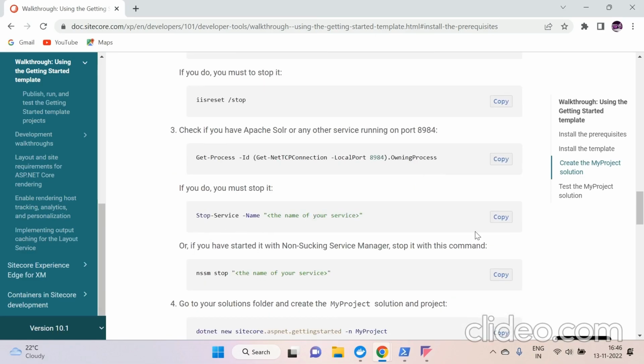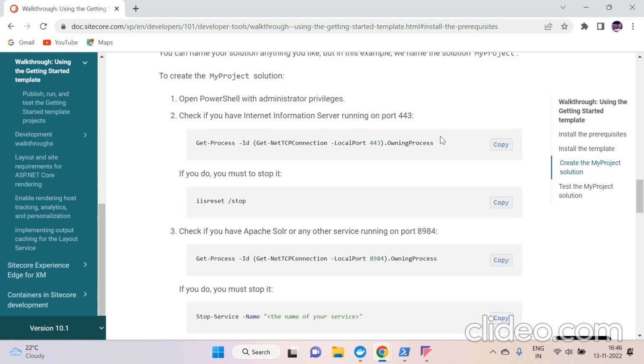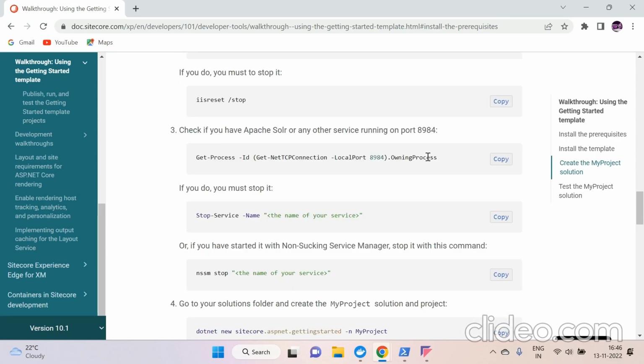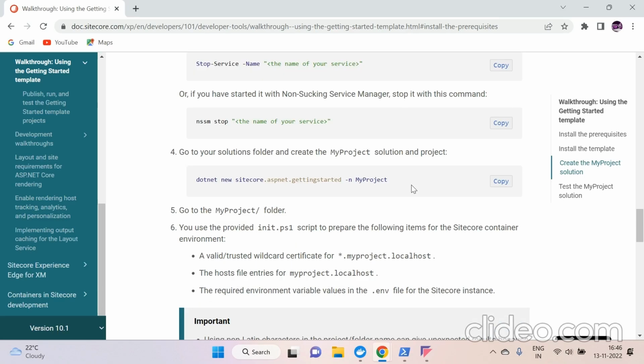And in case, as I already mentioned, if port 8984 or 443 is used by any of the services, you can directly use this command to stop the services. We can create a new folder, clone our Sitecore solution into that folder, and start to do the setup. So just copy that.